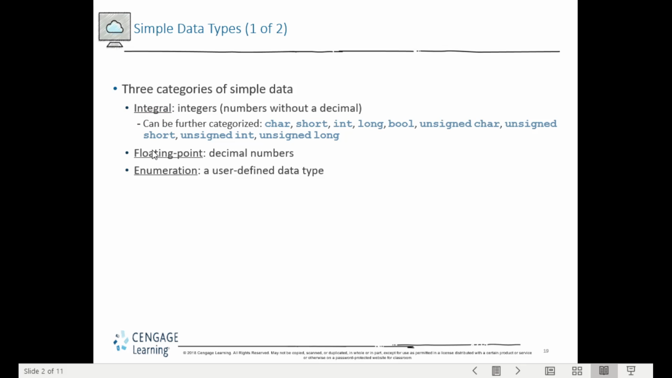For simple data types, we have three categories: integral, floating point, and enumeration data types. But in this topic, we only discuss integral and floating point. So what does it mean by integral? Integral or integer is a number without a decimal point. It can be further categorized into character, short, integer, and so on. While floating point caters to decimal numbers. Enumeration is a user-defined data type.